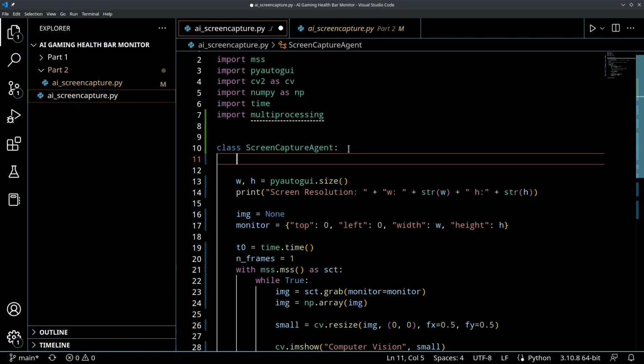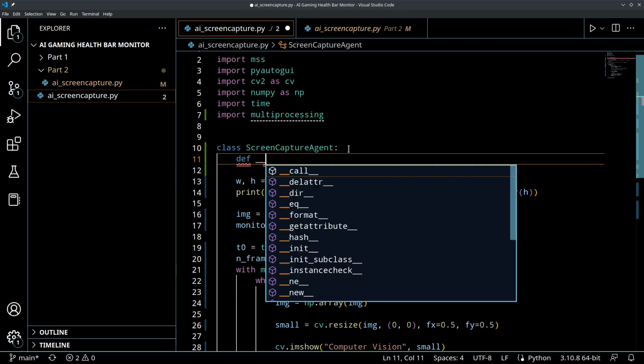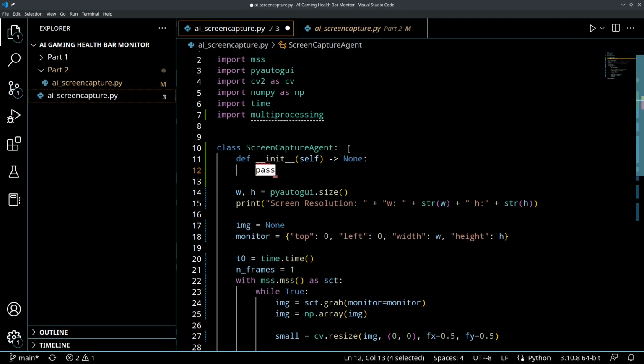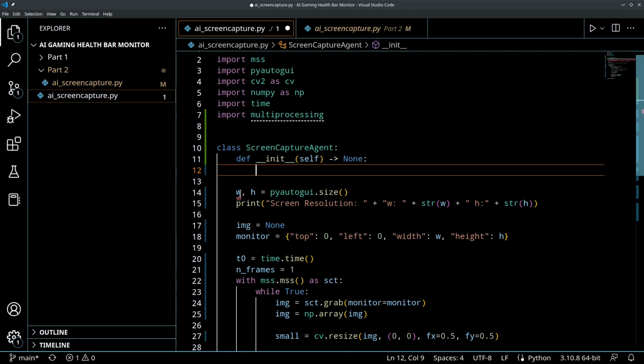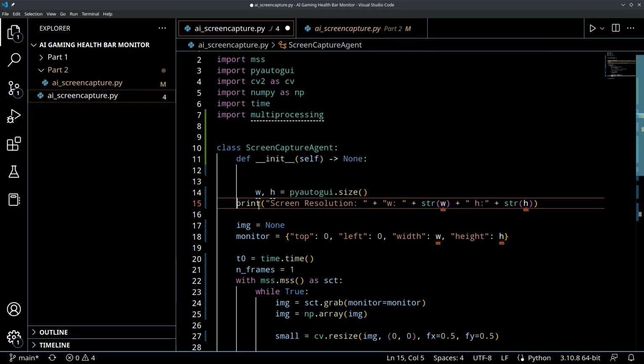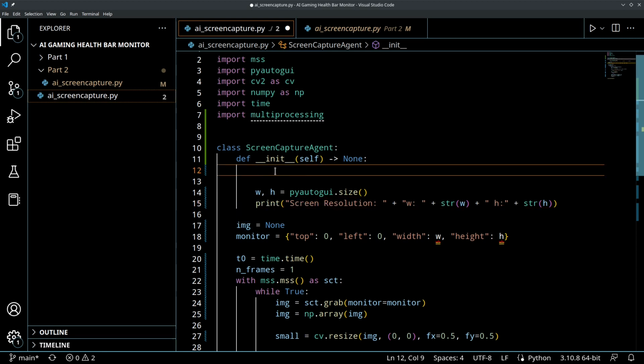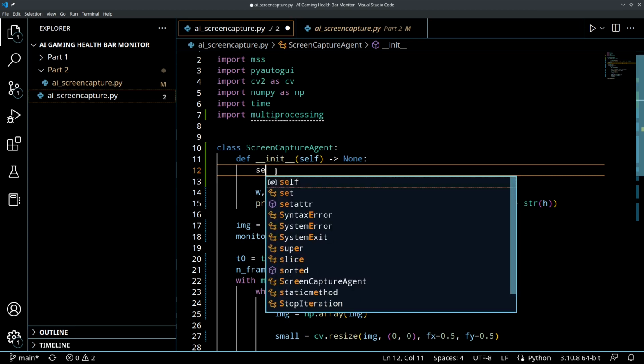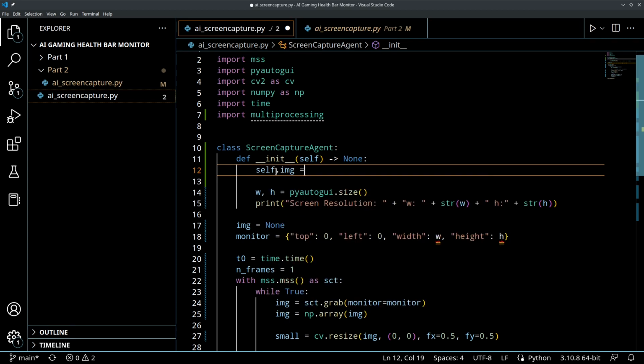So the first thing we want to do when we have this class is define our initialization, our init function. Let's look at what we would want in there, and we can tab it over. So we definitely want to initialize our width and our height, and we can print that out at that time. We have our image here. So I'm going to actually add some variables. Instead of having image, we're going to have self.image, since this will be part of the class.